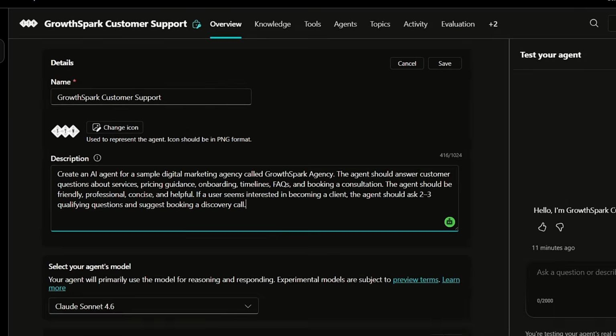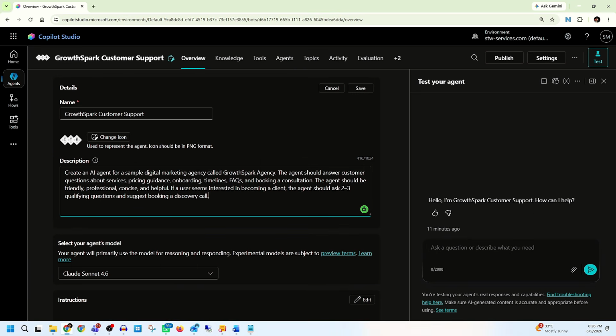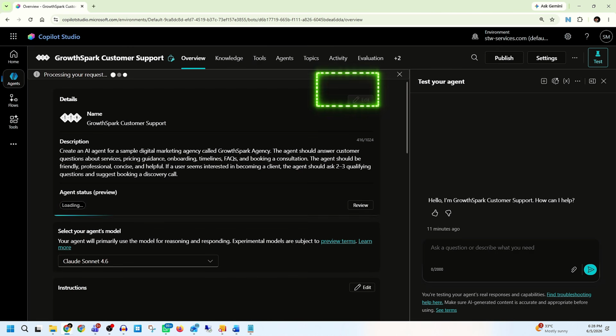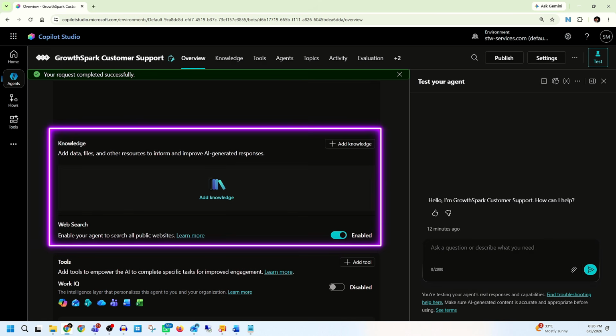This gives the agent a clear job. It knows the company name, it knows the business type, it knows what questions to answer, and it knows what to do when someone becomes a potential lead. So the good description, my friend, is role plus goal plus context plus next step. So let me save, and now we are ready for the most important part, that is the knowledge base.